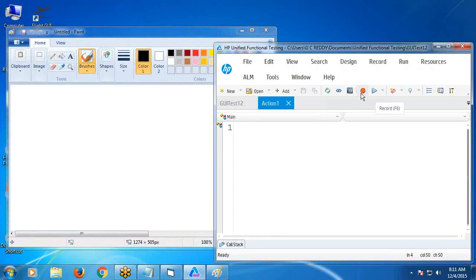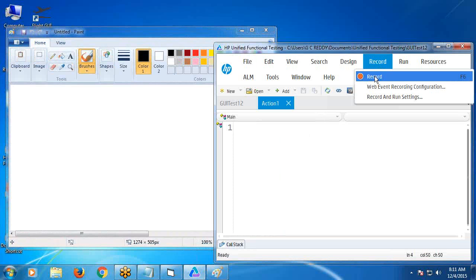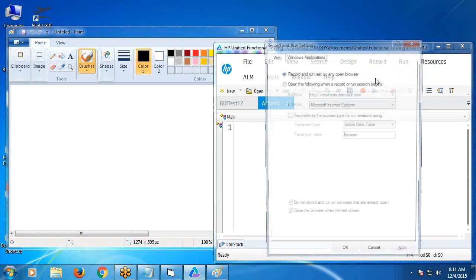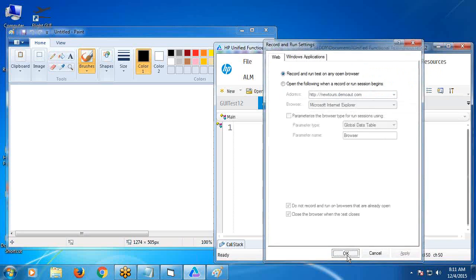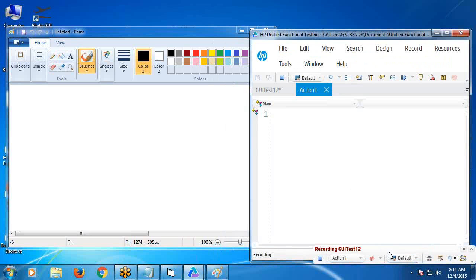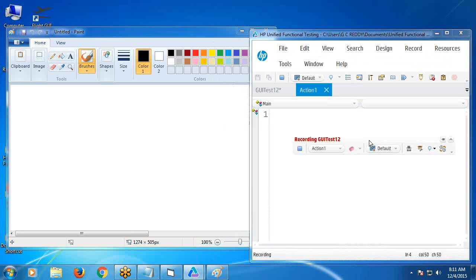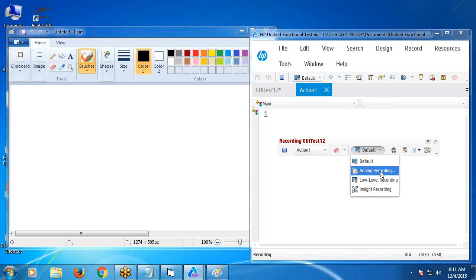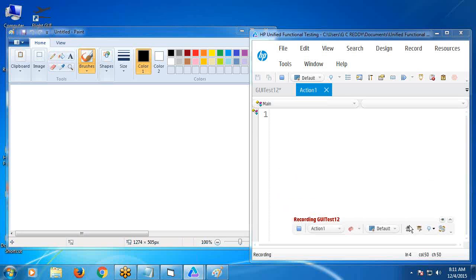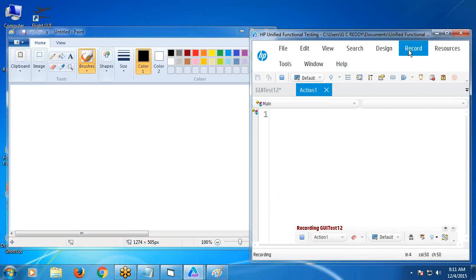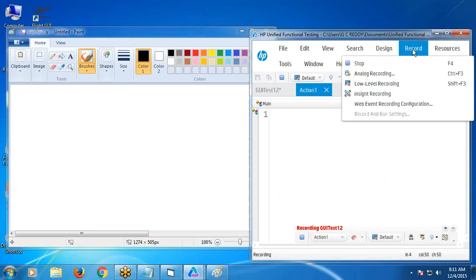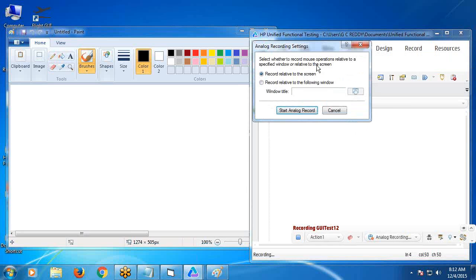How to select analog recording? First, select normal recording. Next, see here, the recording panel is there. From this record panel, you can select analog recording mode. Otherwise, again go to the record menu. Now the analog recording option is available. Select analog recording. Here it is showing two options.